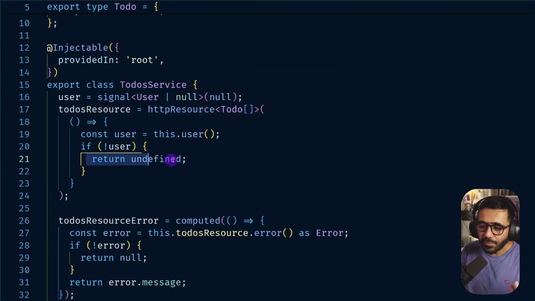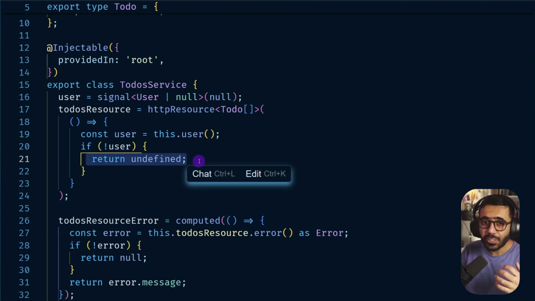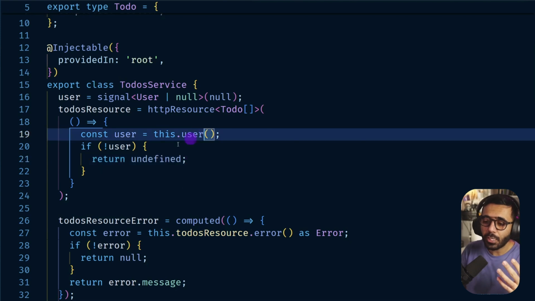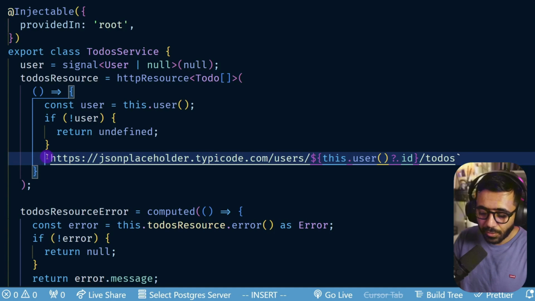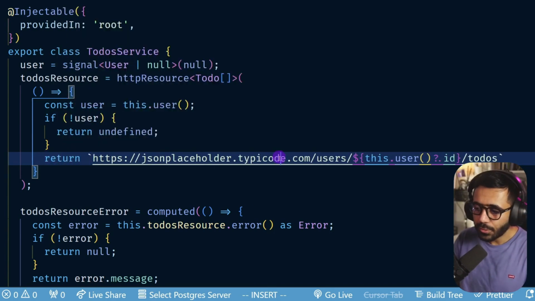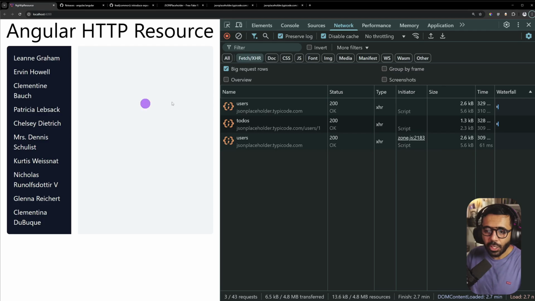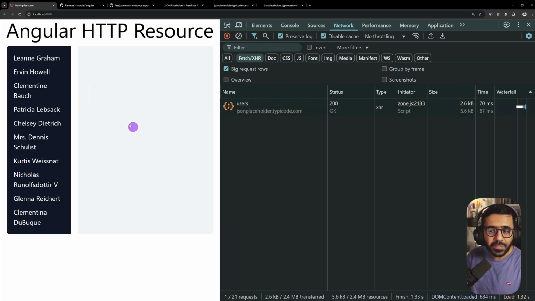Whenever you return undefined from a resource, the actual loader function doesn't really trigger, which means in HTTP resource's case, there will be no HTTP call if the function returns undefined. Instead of undefined, when we actually return the right URL, then the HTTP call would trigger. So here I can basically save this now. And now if I go to my browser, you can see already that we do make the user's call, but we never make the to-dos call.